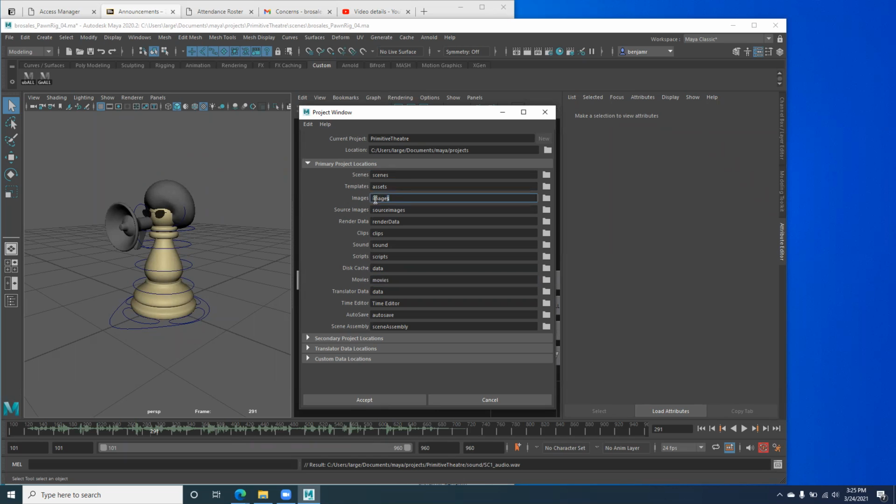And also in images, when you render out, if you assign it there, most likely you're going to render out individual frames into your images folder. So I've already created this, but you would say accept. But the important thing to follow is this path right here. If you've done it correctly, it's going to be under Documents, Maya, Projects, and then Primitive Theater.